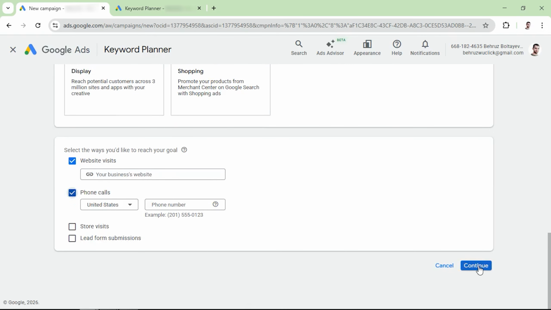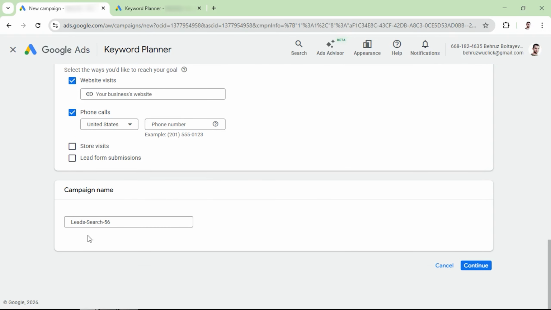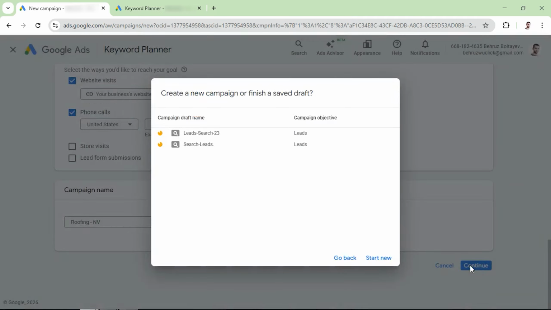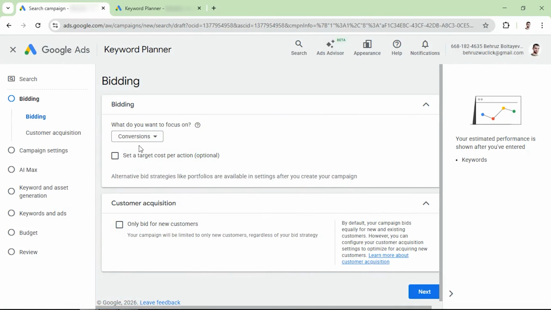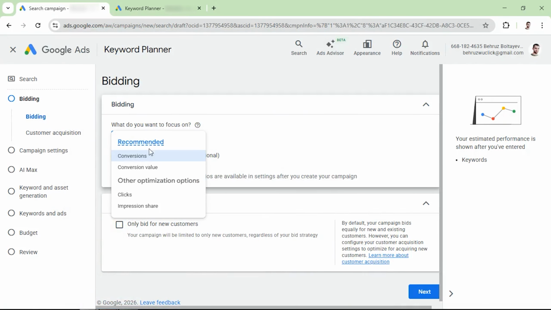So we're going to scroll down and click on continue, and here we're going to name our campaign. You can name your campaigns with any descriptive name so you can remember it in the future. After that, click on continue. It says continue your existing draft, so we're going to create a new campaign. And here about the bid strategies, you can focus on conversions, conversion value, clicks, and impression share. The more important ones here are the number of conversions, or you can focus on the number of clicks.